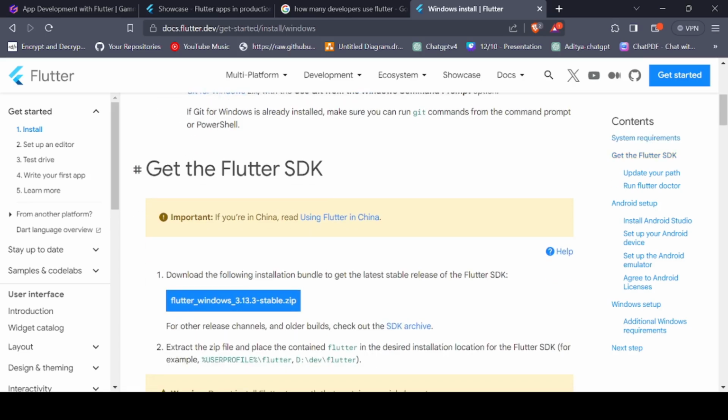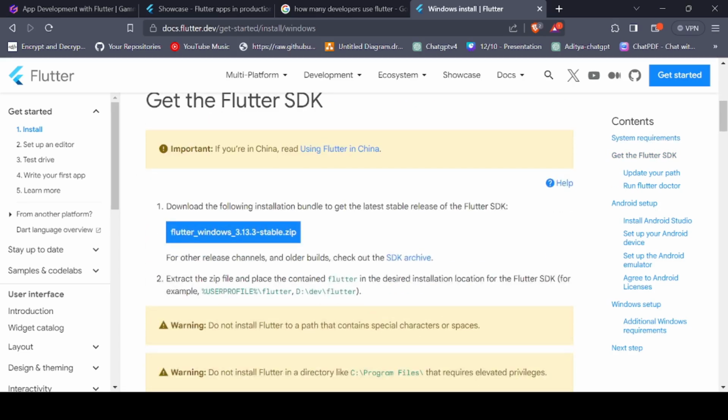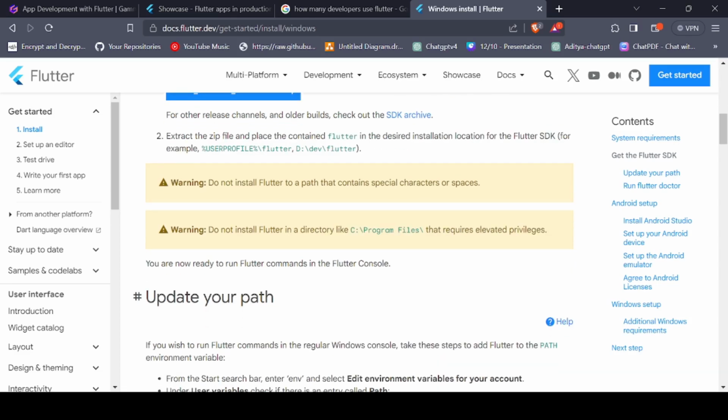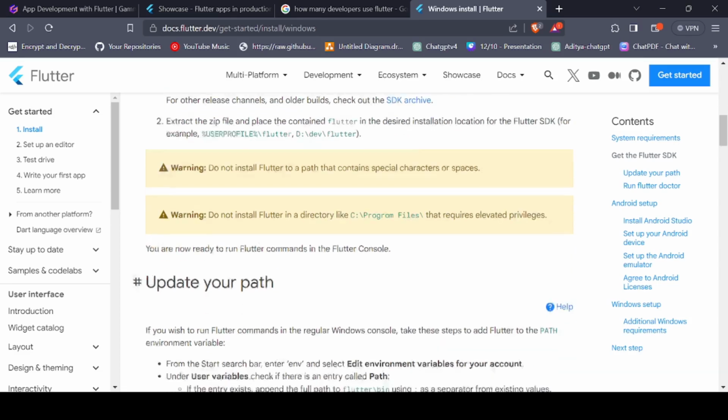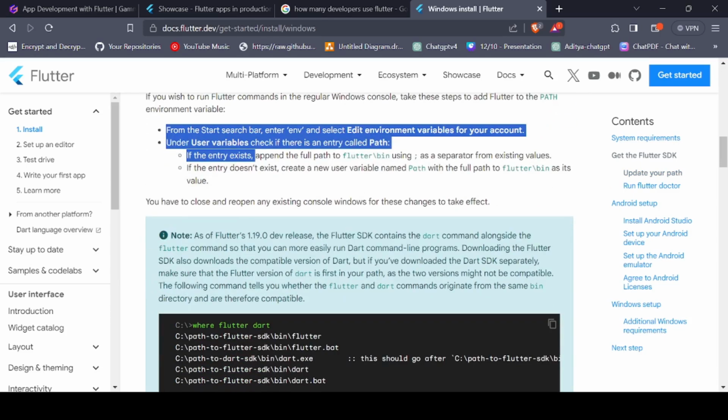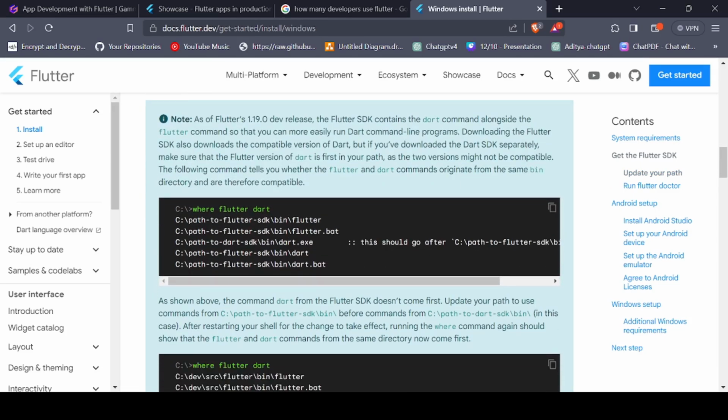And then there are the Flutter SDKs. You need to download the zip files. Some of these things, like setting the environment variables and giving the paths in the system variables or the user variables, are a tough task. So we'll cover this part in the next video too: updating your path, user variables, and Flutter Dart.